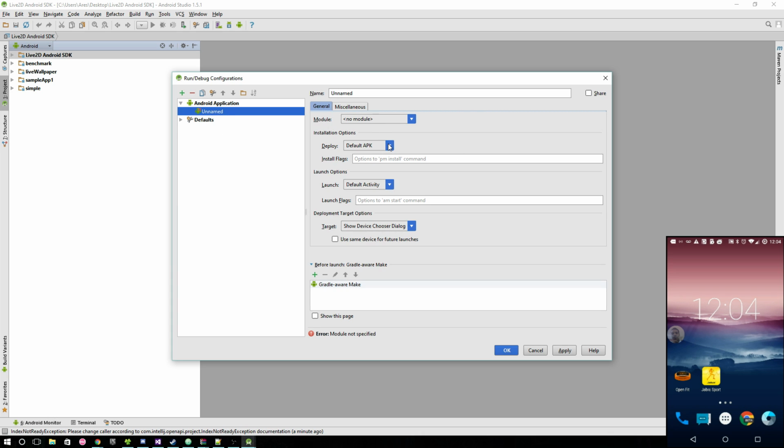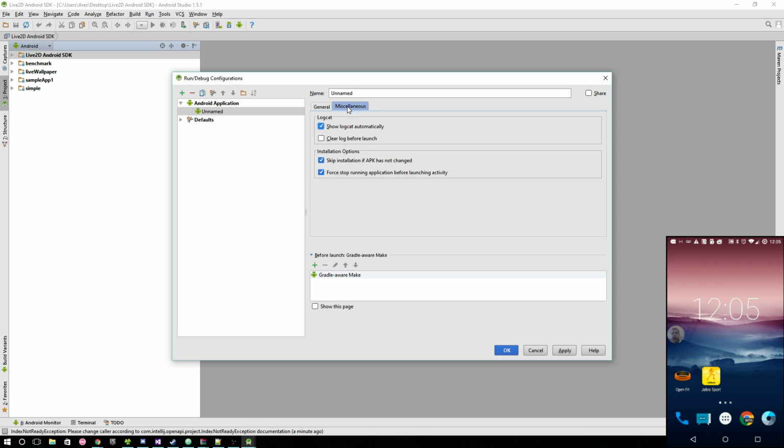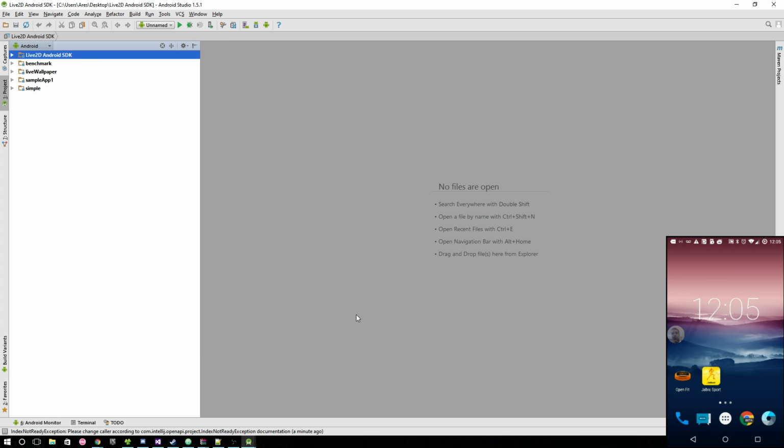With this, I'm going to have sample app 1. That's going to be the starting application. These are all four different applications. So far I've only used benchmark, sample app, and one in simple, because I can't get live wallpaper to work on my phone. So we're going to choose USB device, but here's where you select your USB device or emulator, and that should be good. So we click OK.